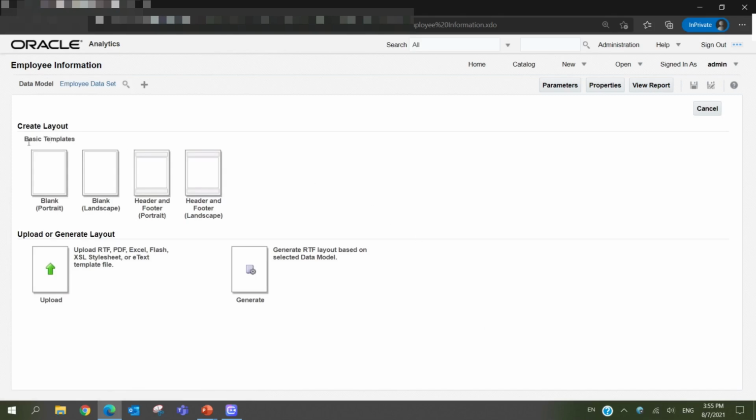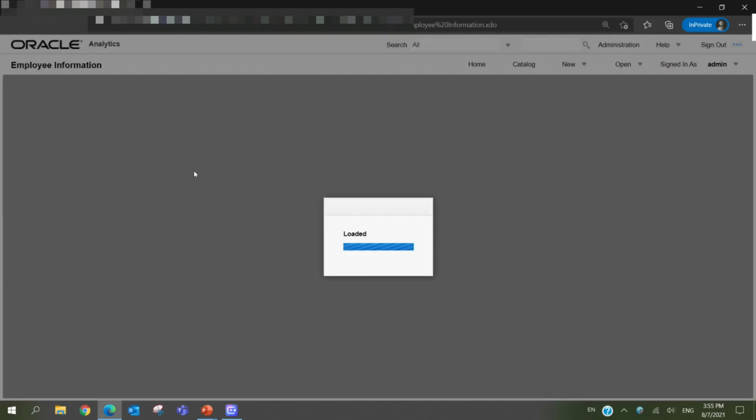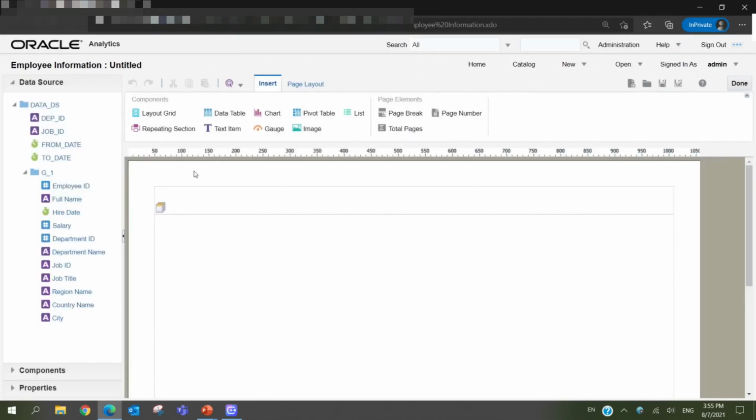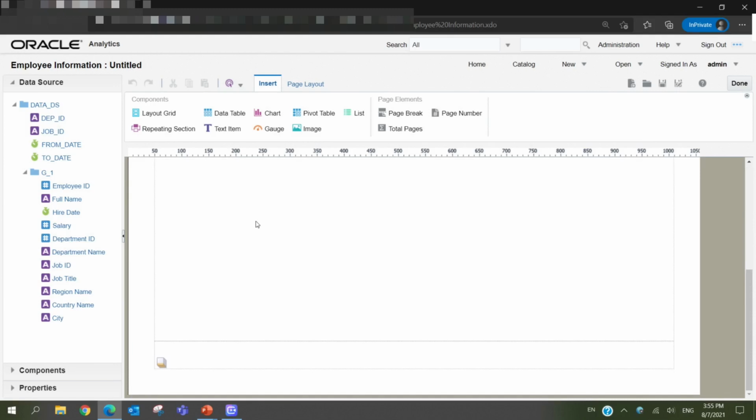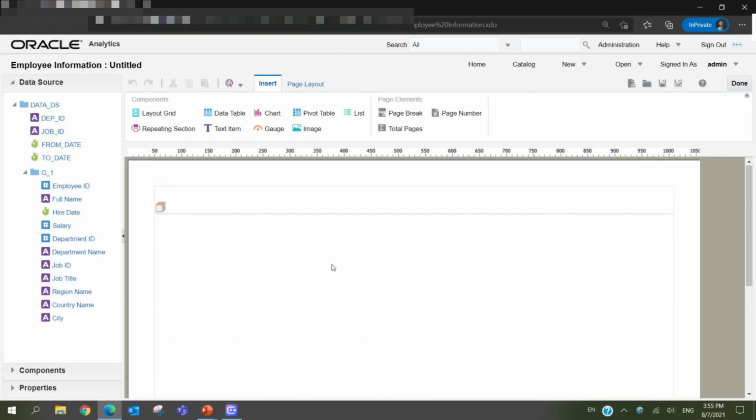Now select your layout. You have four options for layout. You have blank portrait, blank landscape, header and footer portrait, header and footer landscape. I will select header and footer landscape. Now, here I have the header and here is the footer and here is the report page.